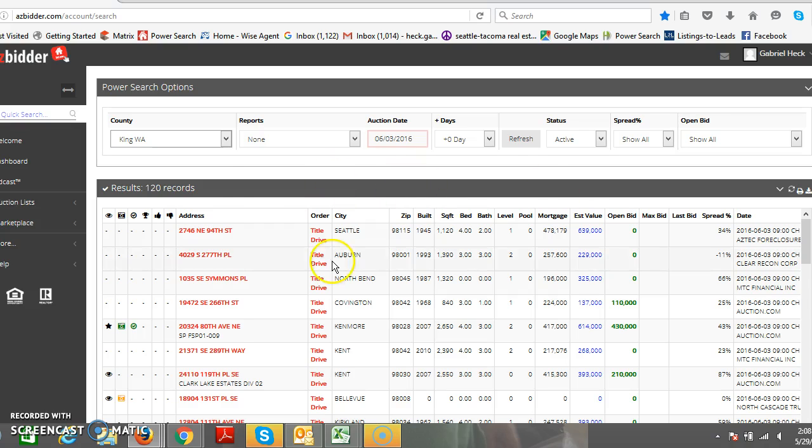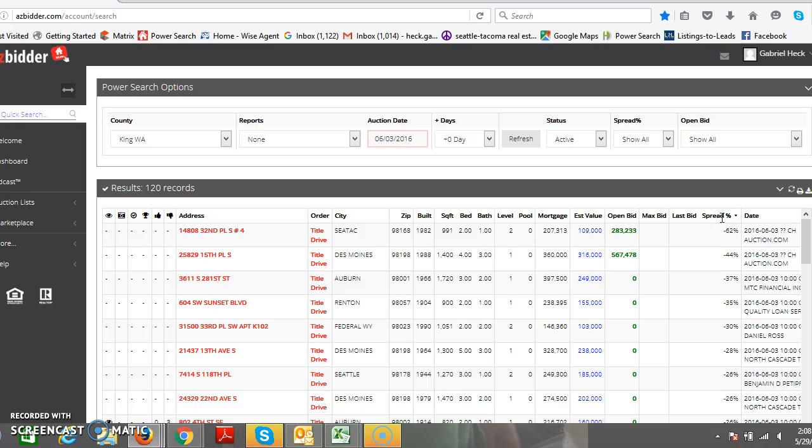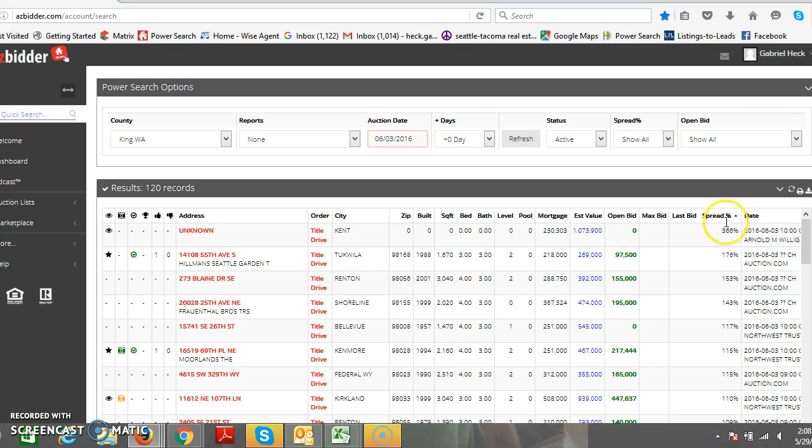So basically, I sort by spread first. That's just the typical way to do it. The spread is this number divided by this number. So obviously on this one, the mortgage is quite low and the estimated value is quite high. So I don't know how I got this number. Okay, well this is this divided by this, so that equals 366%. So that's probably a good deal. The address is unknown, so we're not going to worry about this one to start with.